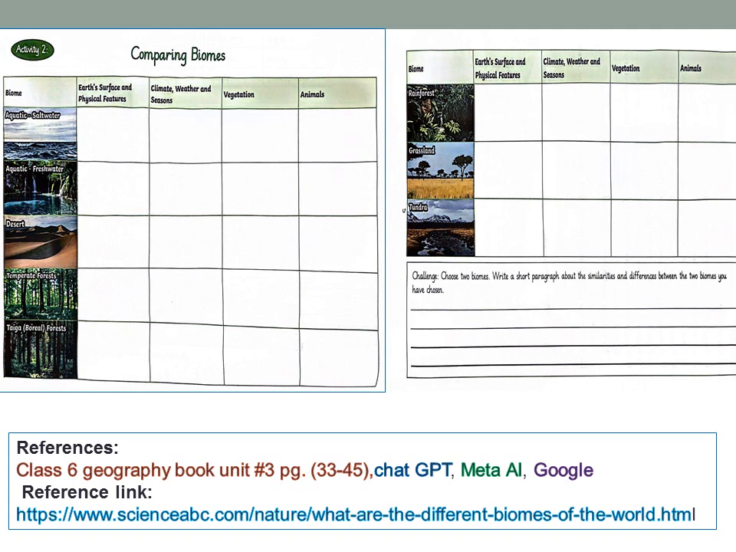In the third column, you have to tell the vegetation. Vegetation means plants of aquatic salt water. And in the fourth column, you have to fill in the animal details of aquatic salt water. By using this criteria, you have to fill all these columns.